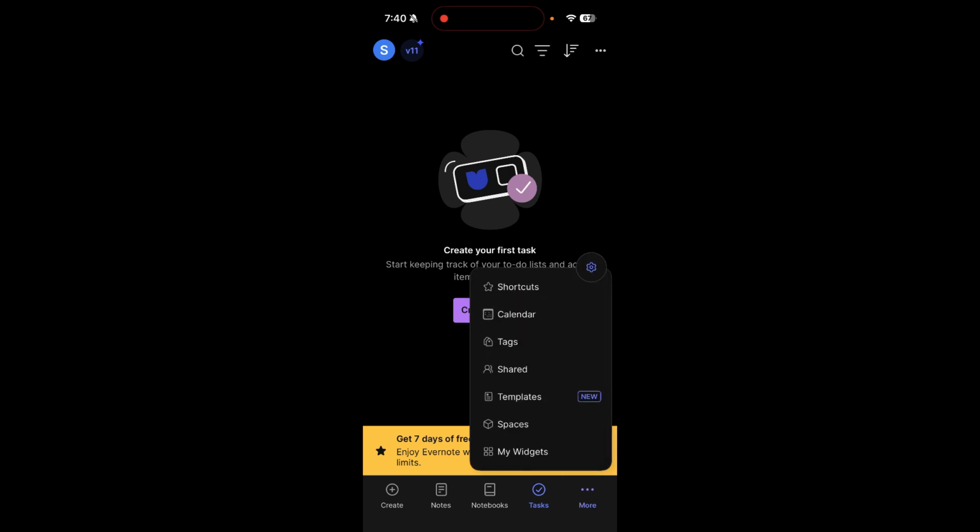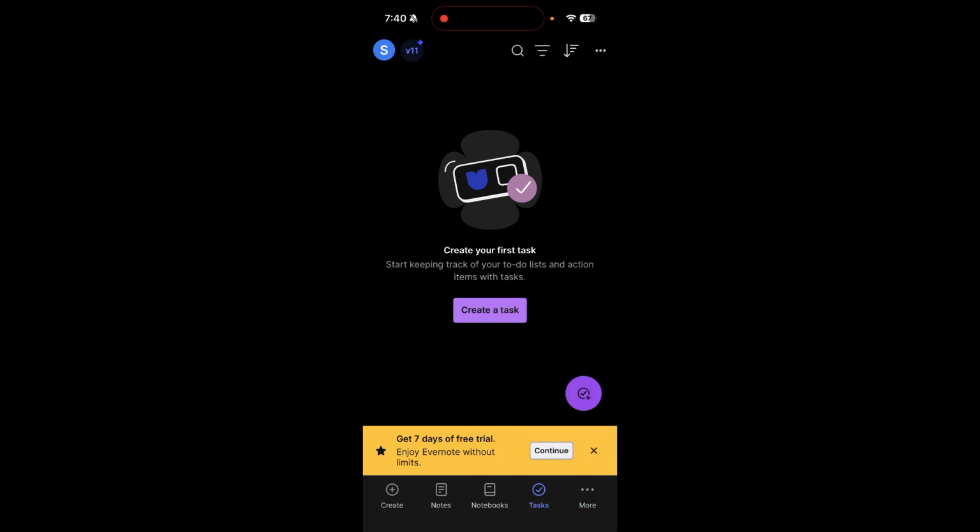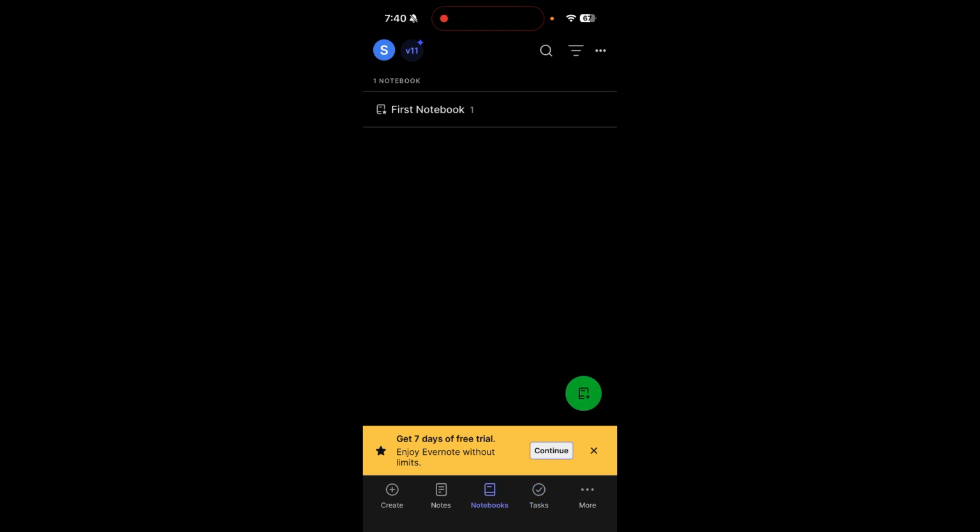And beside it, there's a three-dot icon here. And Evernote becomes powerful when you organize your content properly. On this notebook, think of a notebook as a folder. You can create multiple notebooks and store related notebooks inside them as well.